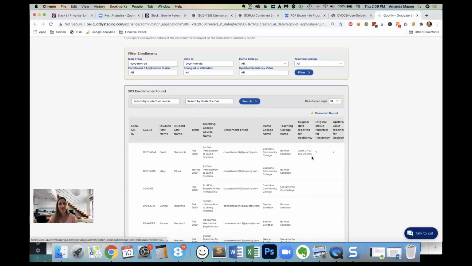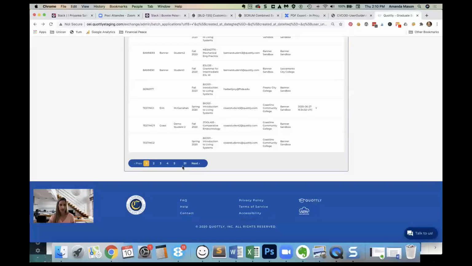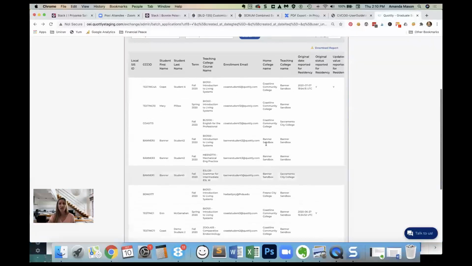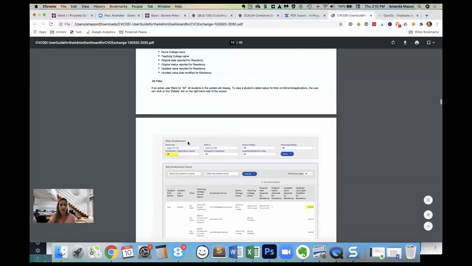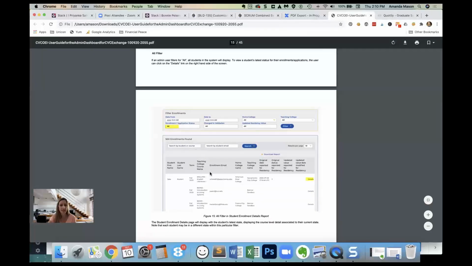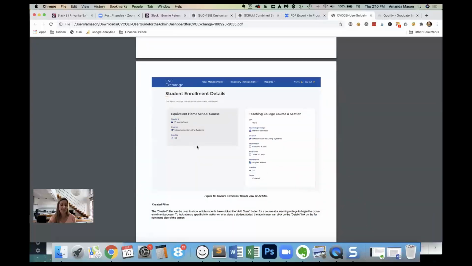Now, if this is too much to view within one page, because you notice there's a lot of students here and there's 51 pages, you can download the report to CSV format and work from it, filter from it from a CSV perspective. So that's the purpose of the all filter. In your admin user guide, I go into detail of basically everything that I just said and the results that you should expect to see for the details screen.